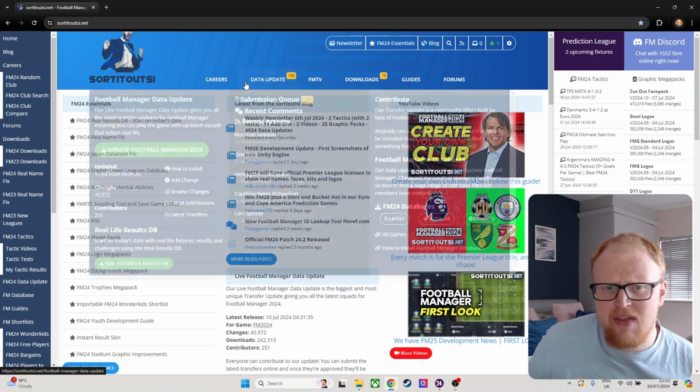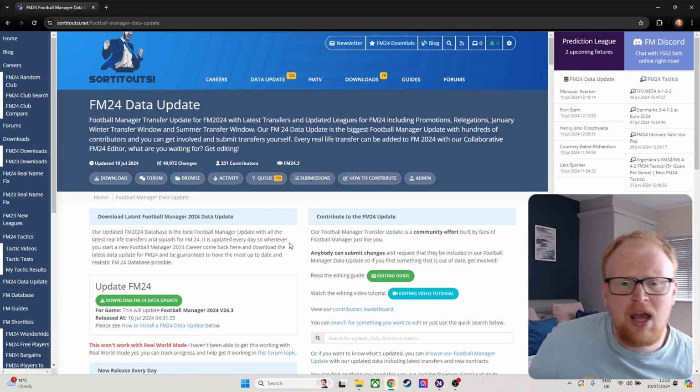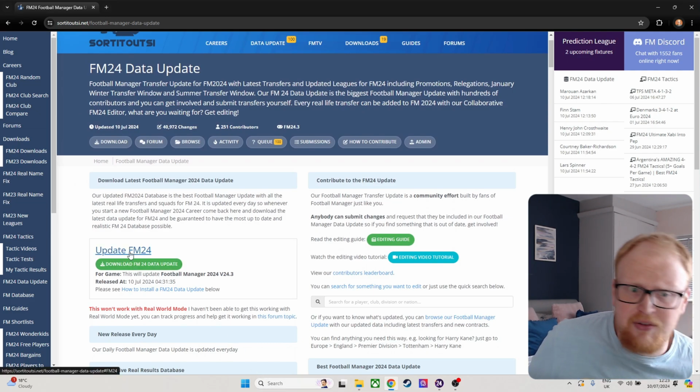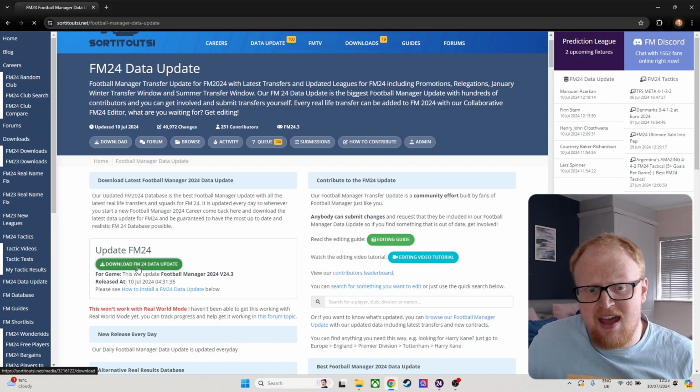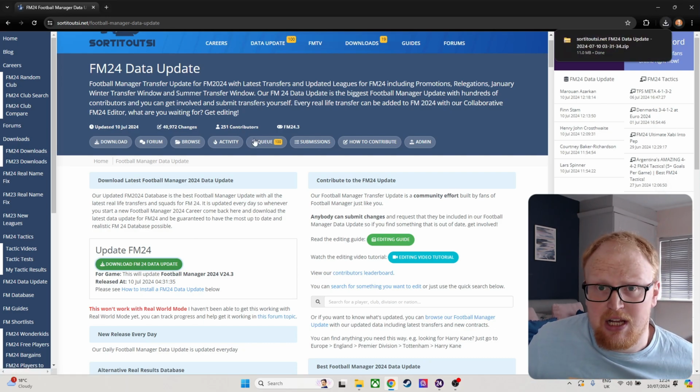And when you get there, click on the data update, and this is the link that will be in the description down below, and you can quite easily see where you need to press to download something. So the update FM24 download update there. We'll do that right now. It will download in the background. Excellent, done. It's a really quick download.